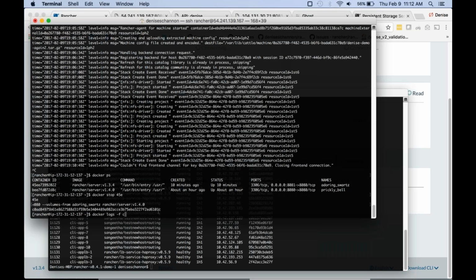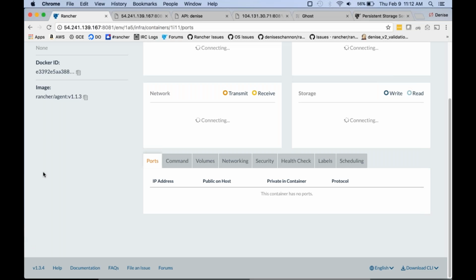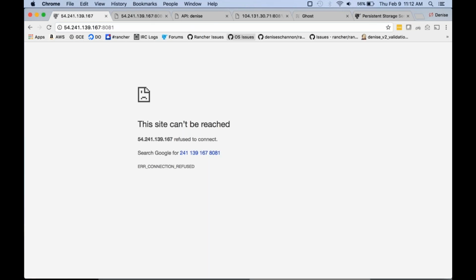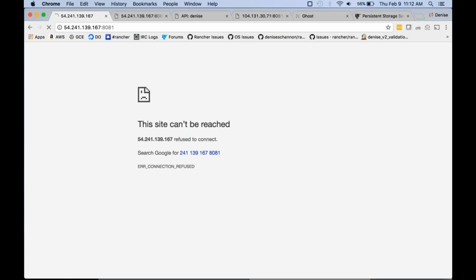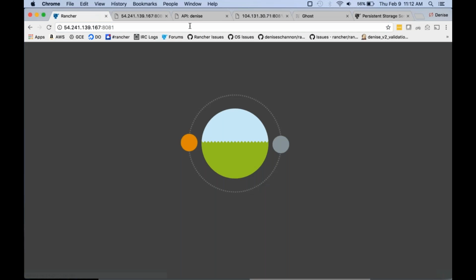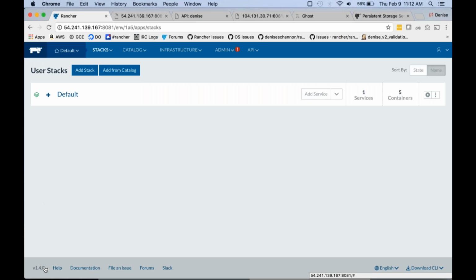So we could hit the logs of this. It's going to take a little bit to get up and running. We can go under our page and see if unreachable, getting started. Now it looks like it'll be ready. Now that we're in, you can see that we're running 1.4.